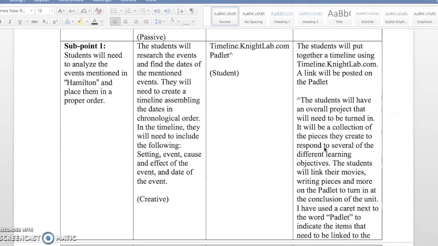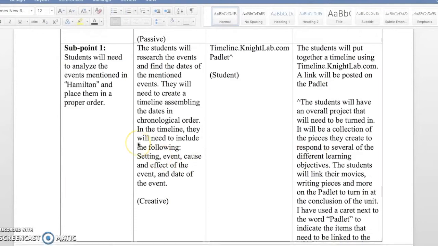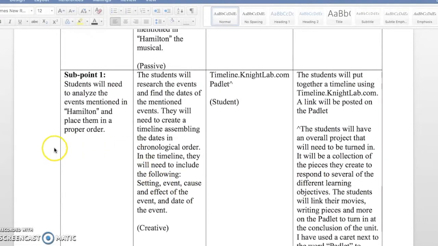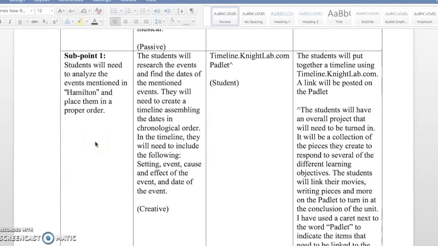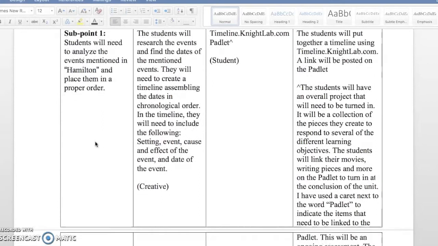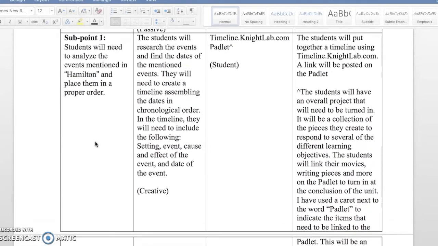The students will be using timeline.nightlab.com, and this is a very interactive timeline tool, and the students will need to take the events that were mentioned by the teacher, and they'll have to do some research and analyze these events and plug them in to Timeline Night Lab and put them in the correct order. And then will also be linked to the Padlet.